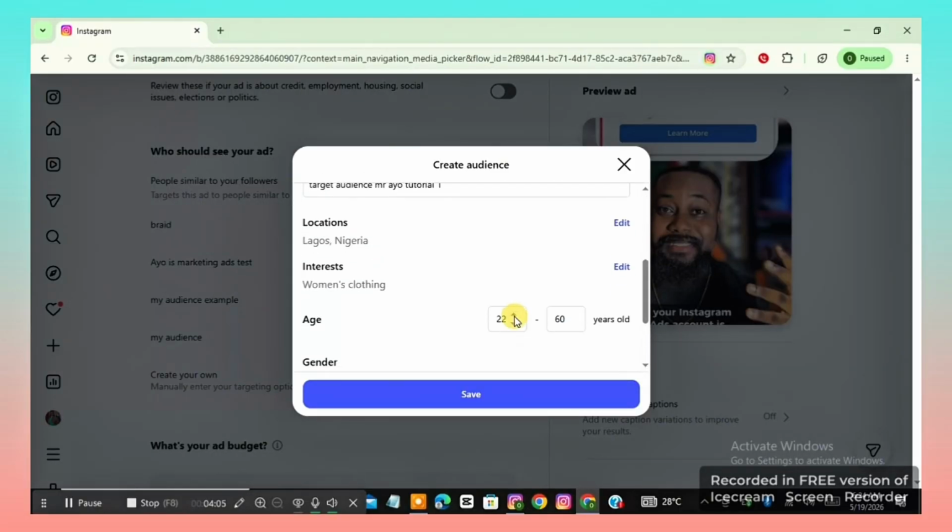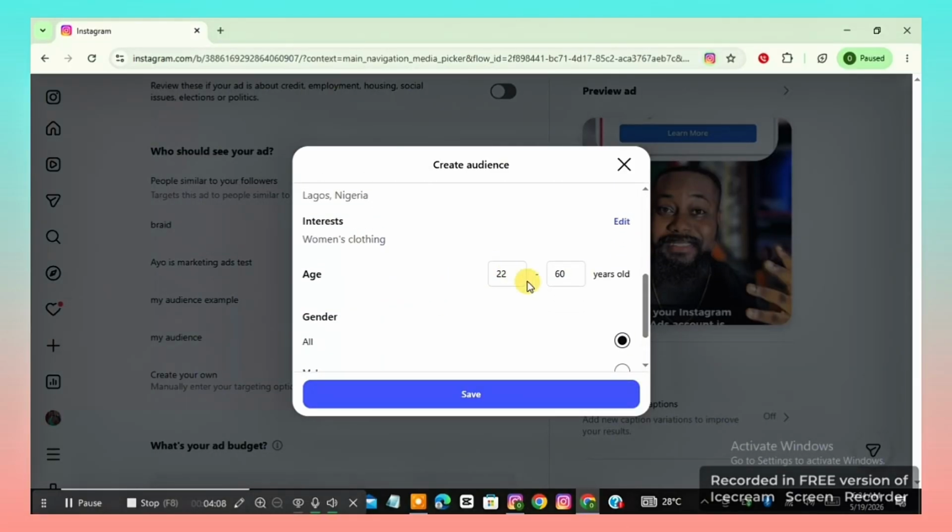Now once you click on save, you're going to see the age. So I want you to always check your online store, right? Who are the people who have been buying from you? You can also conduct a kind of research based on your past customers, or you can just check within the age range and set it. Let's say maybe within the age range of 22 to 60 years old are the people who purchase from you. Just put it here, right?